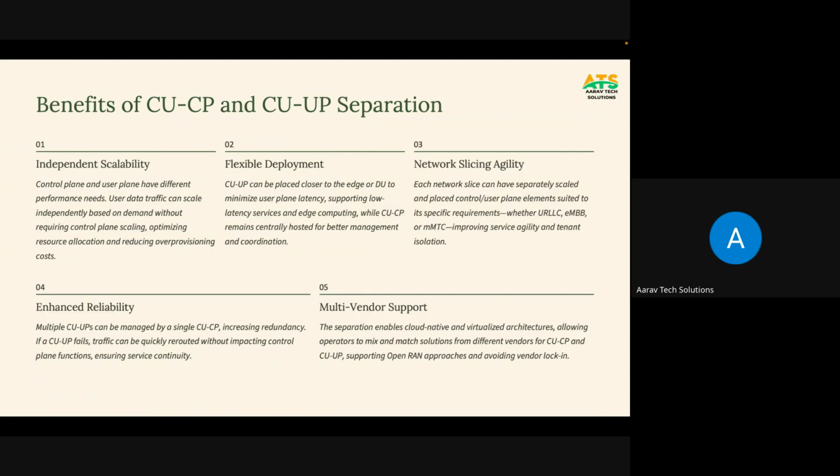It is not a flat architecture. It is not a hardware-based architecture. It is free. It is open. It is cloud-based, so it provides multi-vendor support. So these are a few of the basic and broader benefits of splitting the CUCP and CUUP further. So till now, we have covered the core components of the basic 5G architecture.